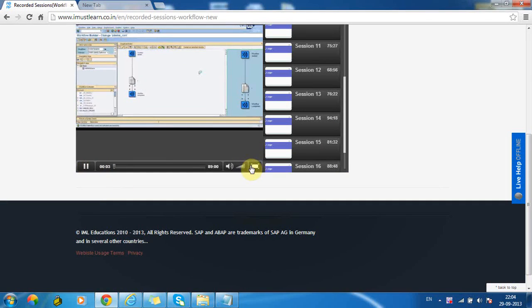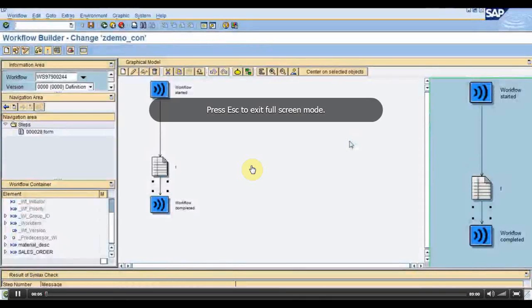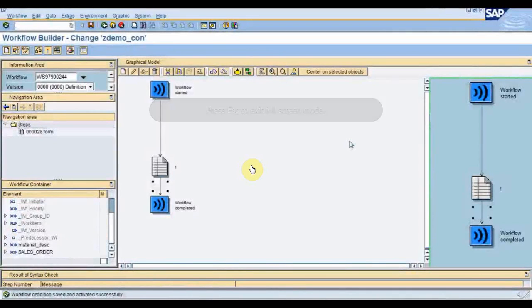Just waiting for 1 or 2 minutes so that others can join.